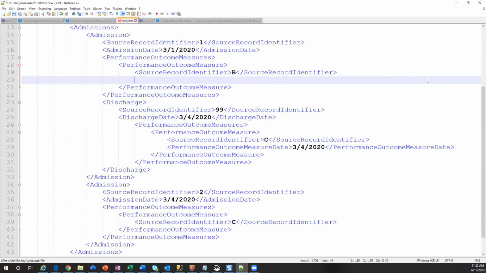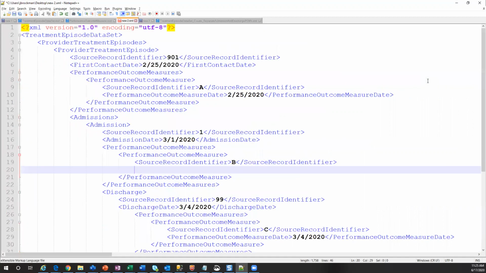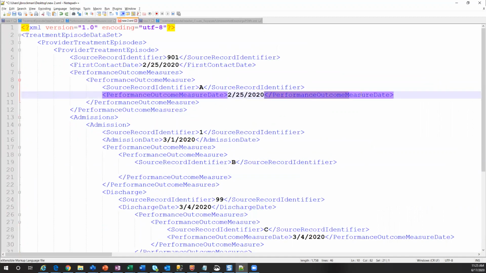Obviously, the system will validate your XML. So for example, if you did this, you would get an error because you have a start tag without an end tag. But as long as you have the start tag and end tag, or just delete the section entirely, then you're fine.